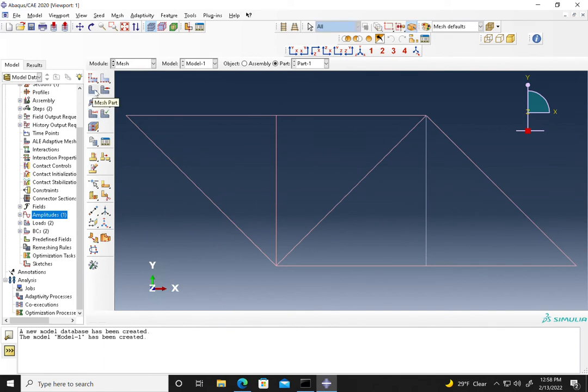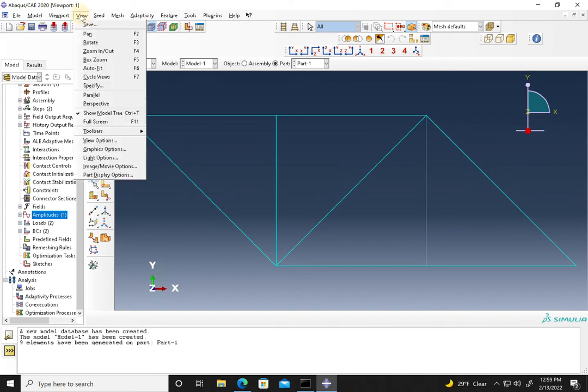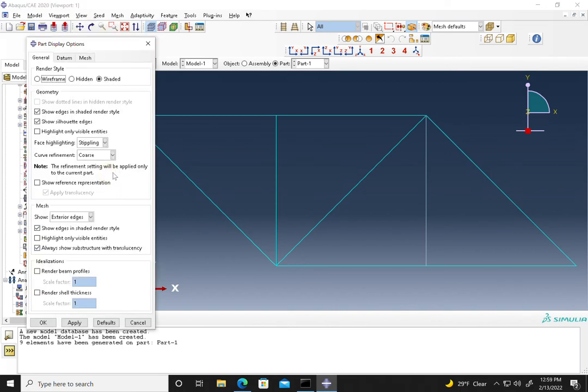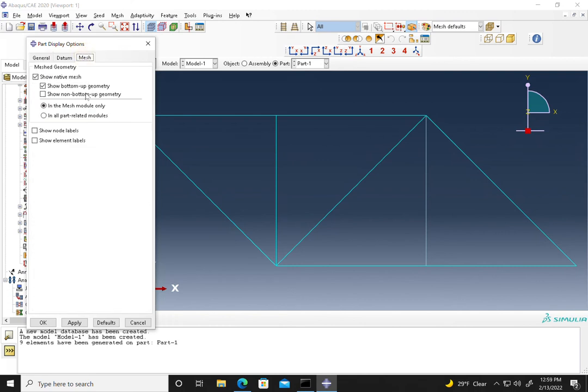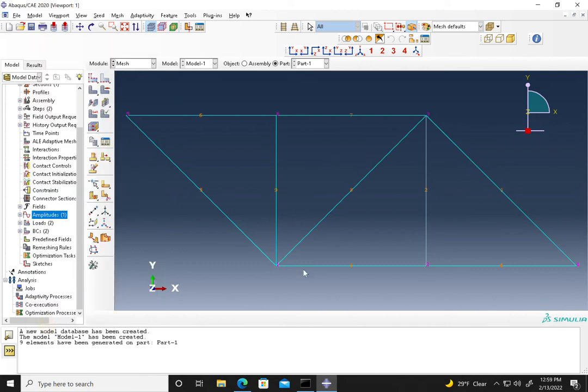Now we can mesh the whole part. If you click on this one, and it's okay to mesh the part, yes. So we've meshed the part. If you want to see the mesh, go to View, Part Display Options, under Mesh, select Show node and element labels, and you can see the node and element labels here.